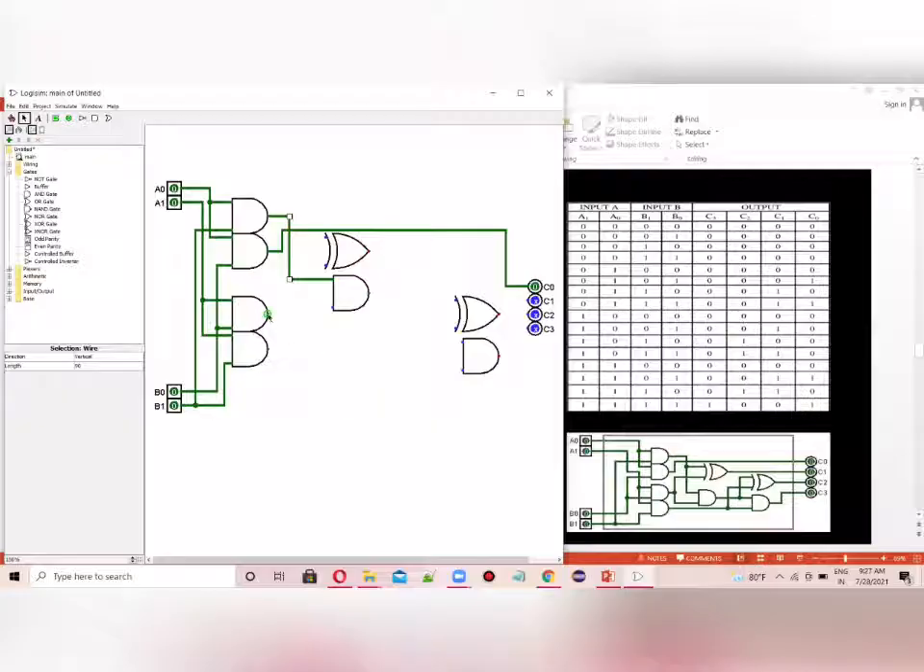Now I'll connect this terminal with this and this terminal with this. Now it's done. Now we have to connect this also with this. Okay, now it is also done.